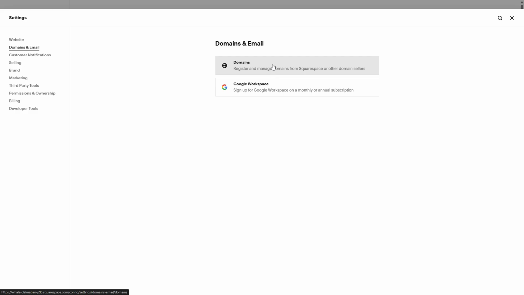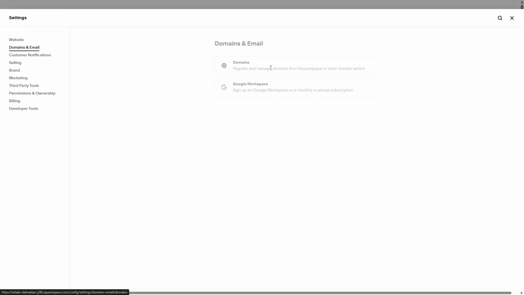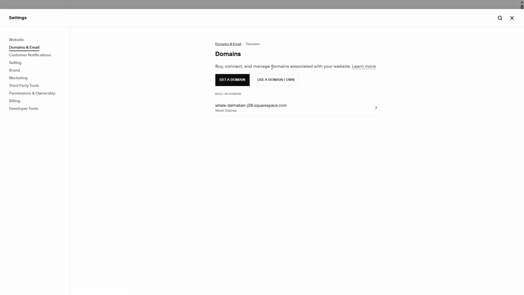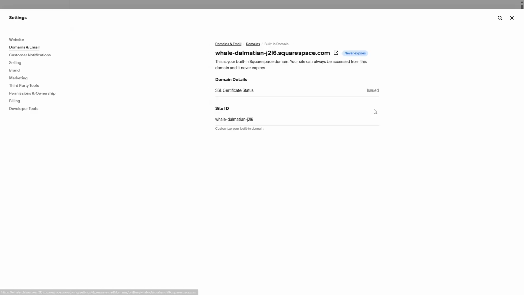Once you've made your selection, a Settings menu will appear for that specific domain. In this menu, find and click on the Website option. Now you should scroll down to find the Domain Forwarding Rules section. Click on the Add Rule button located in this section.